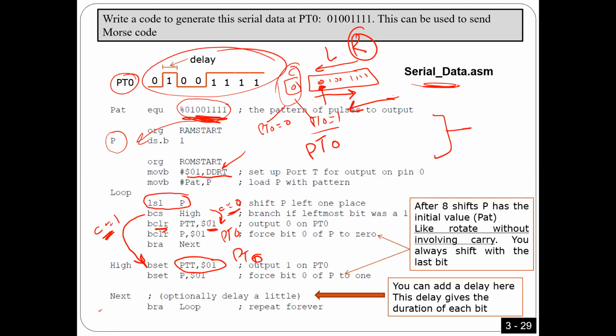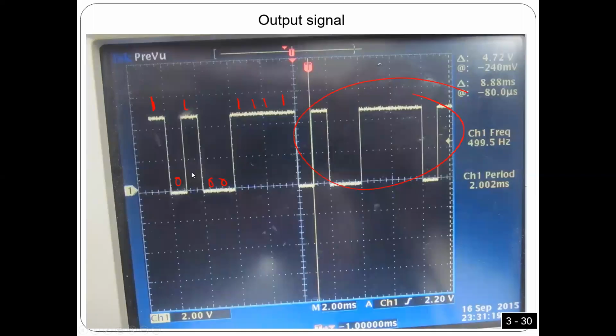Is that everything? No, it's not everything. Why? Because what I want to do now, I want to repeat the pattern. It's not only one time. I want to keep repeating it. Why do you want to repeat it? I want to repeat it because if you generate this pattern only one time, you are not going to be able to see it on the scope because it's going to be very fast. So as you see here, guys, in the scope, I have a certain pattern, and then I'm repeating this pattern. If you see here, the pattern from here to here is repeated. So I need to repeat it again.